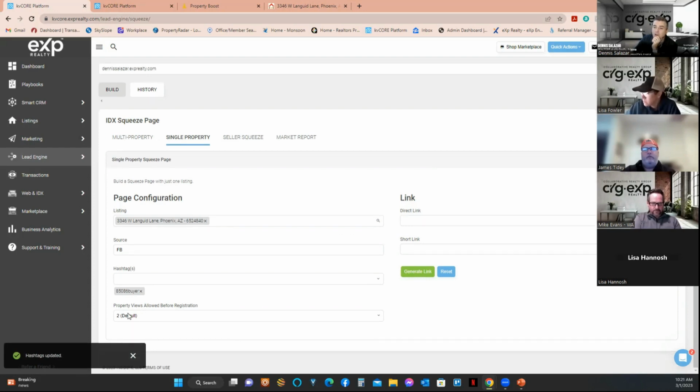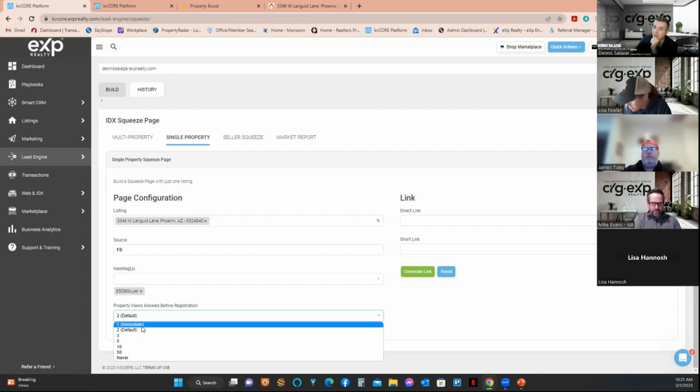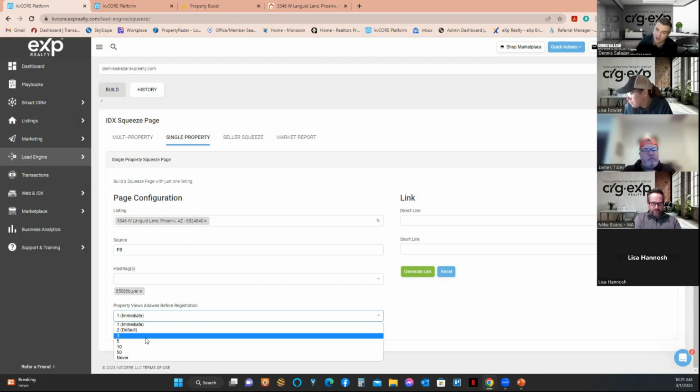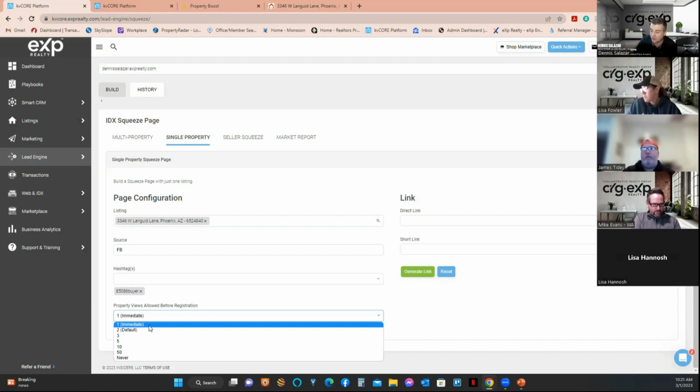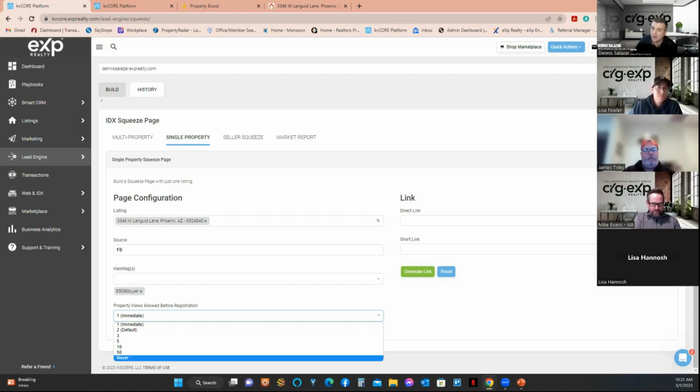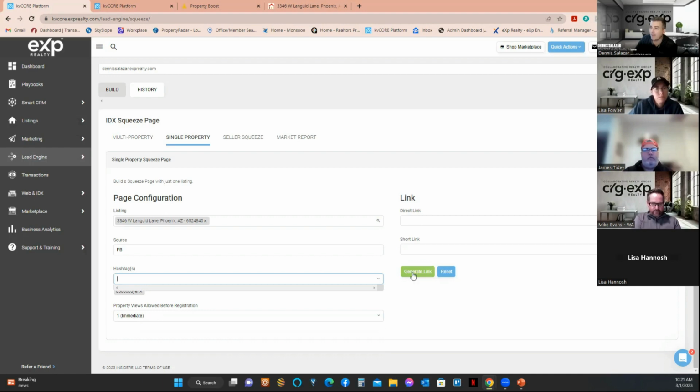Now here's where you can decide how many property views you want them to be allowed before it forces them to register. Two is what you saw me just click through, and then it forced me to register. You can go immediate, and I would never go never. I don't think I'd even go more than 2, because you won't catch the lead if you don't have it set up that way. Okay. So I'm going to just make it immediate, and then you're going to click generate link.